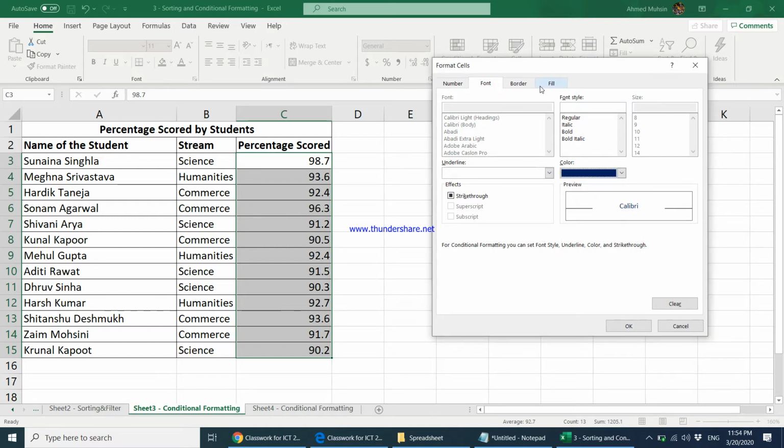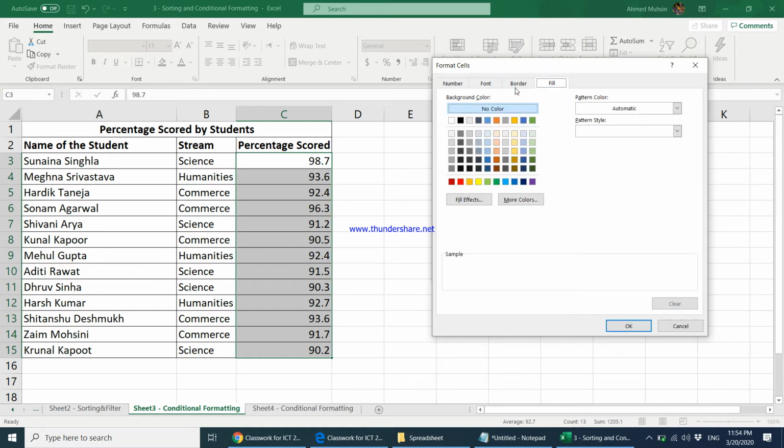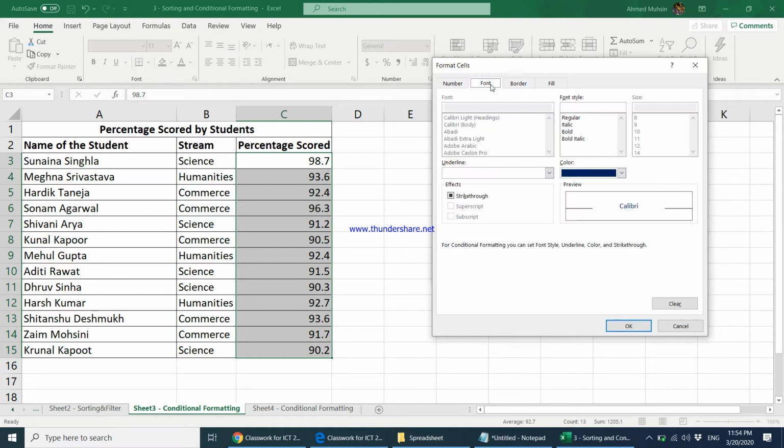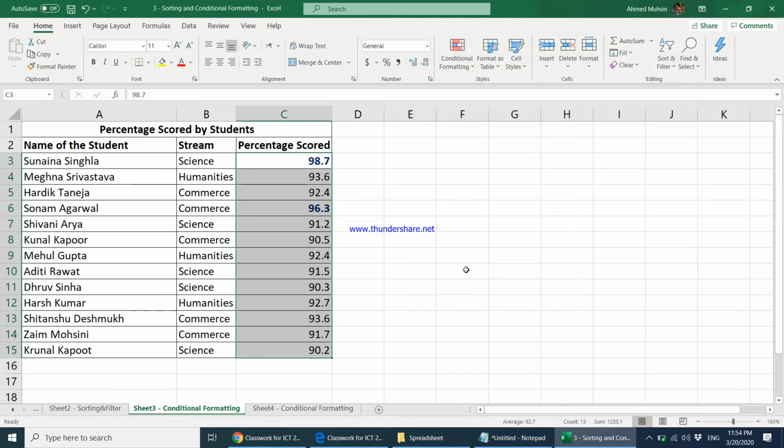We have various options. You can make the fill change, you can make borders appear, you can do so many things. I'm just going to focus only on font color, and for example, let's make it bold also. So I click OK. Okay. So now see, wherever the marks is above 95 has become dark blue and has become bold.